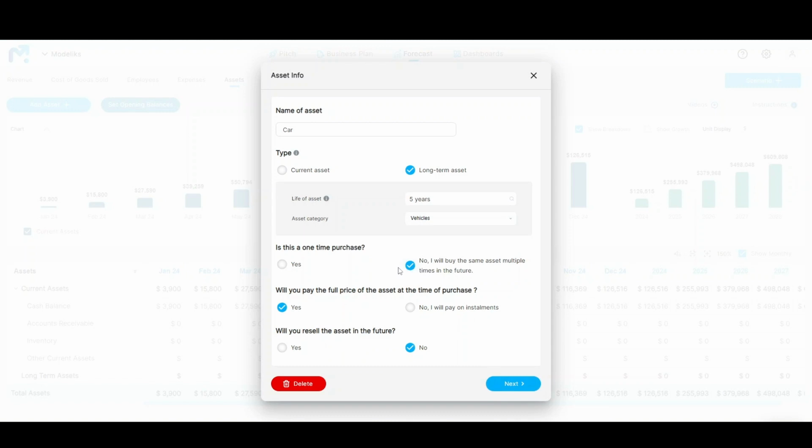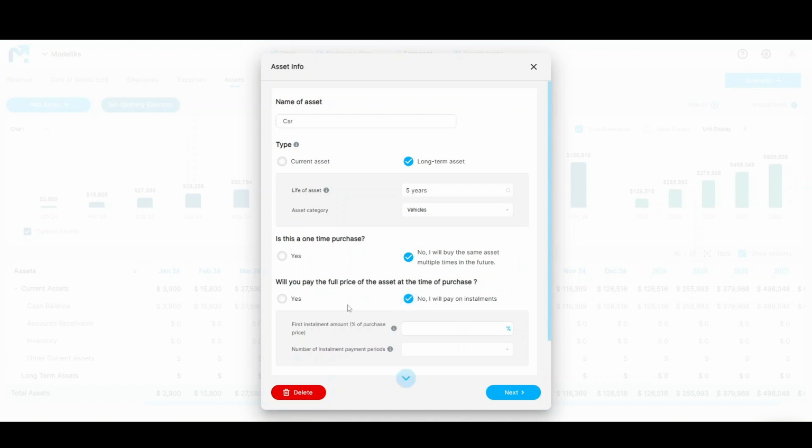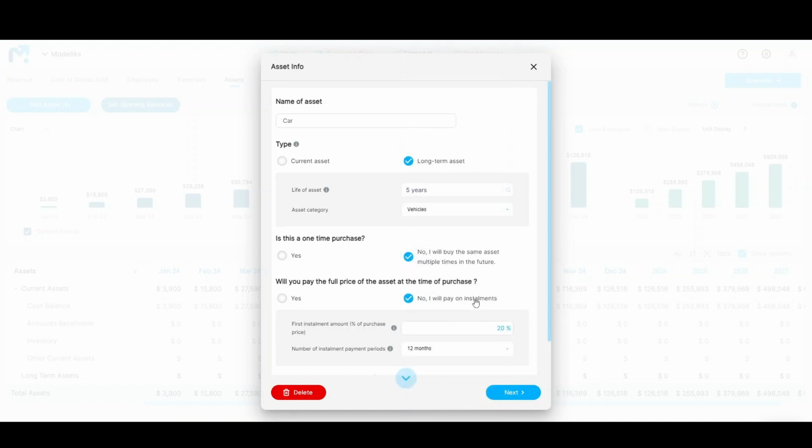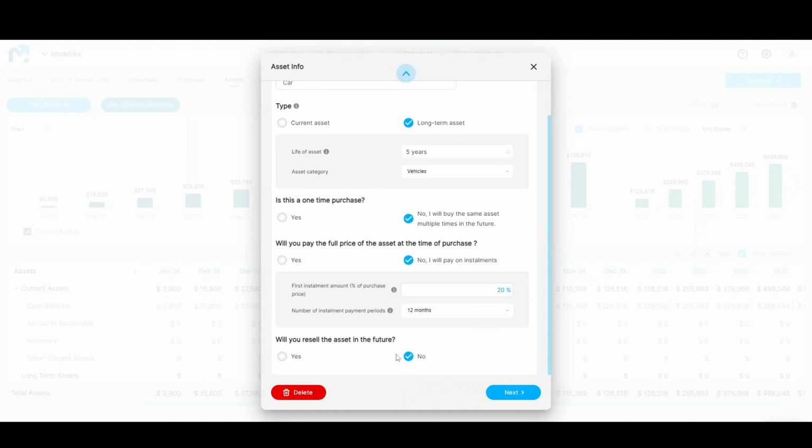I will select No. Next, define if you will pay the full price of the asset at the time of purchase, or you will pay part at the time of purchase and the rest of the balance in monthly installments. Let's say we will pay 20% of the car at purchase, and the rest we will pay over 12 months. Finally, decide if you plan to sell this asset in the future, or you will just use it until it works and dispose of it.